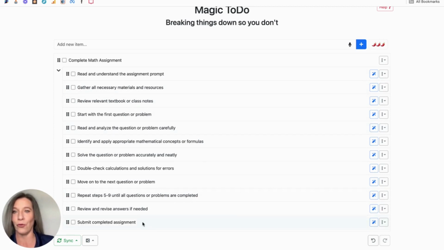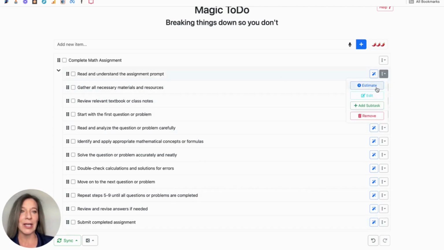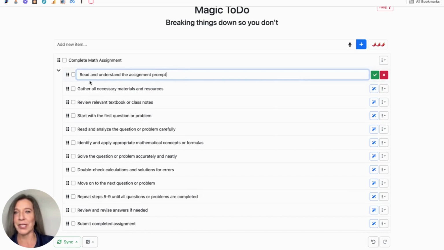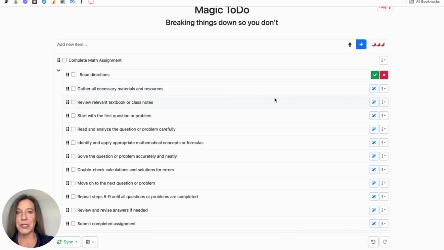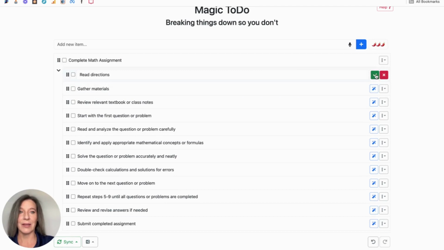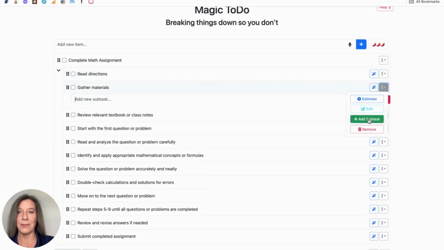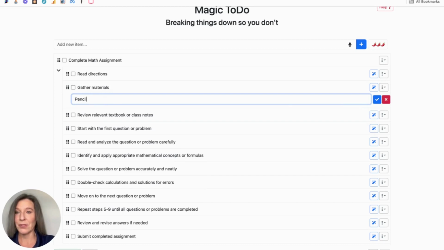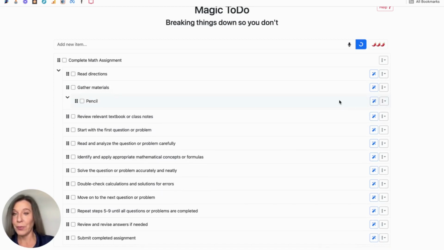Now this becomes even more overwhelming. So I can quickly go in here and I can say edit, and I can say read directions. Gather all necessary materials and resources. So maybe I can just say gather materials, and then maybe even put in a subtask here of, I'm going to say these are complete. I'm going to do a subtask and say pencil, and then I could maybe put in Chromebook, worksheet, graph paper, whatever it is that they need to gather, and have that a little bit easier.